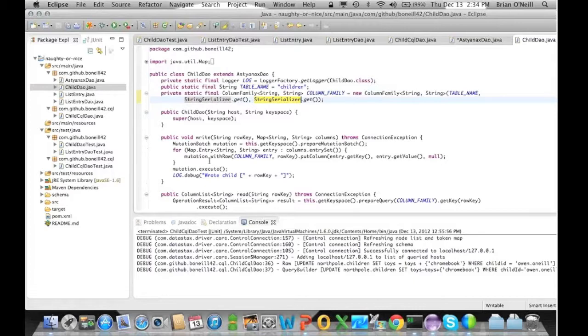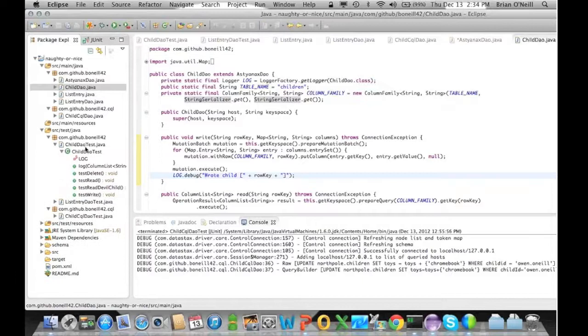Okay, so this should be dead simple when you look at it. It's just adding the map of strings in as columns on this row, so row and columns, exactly like the way I think about that data model from the Java perspective. So let's run over and give this a test.